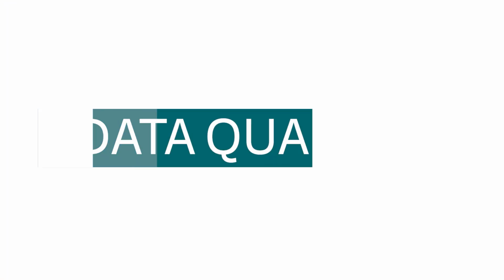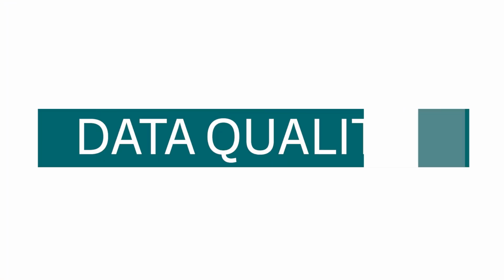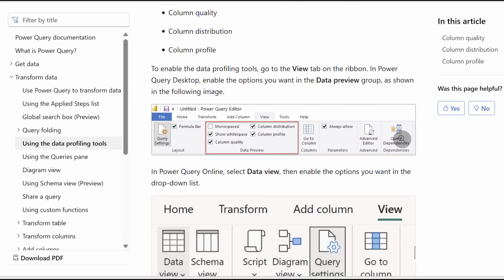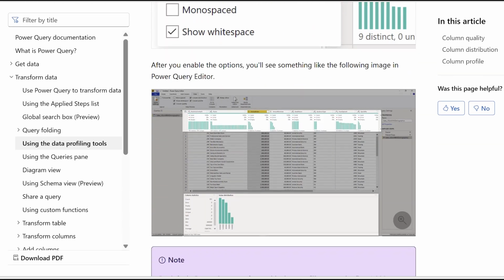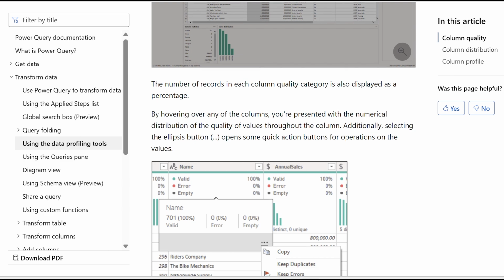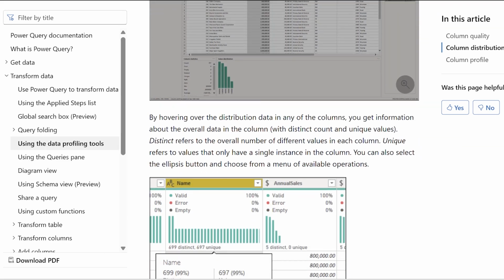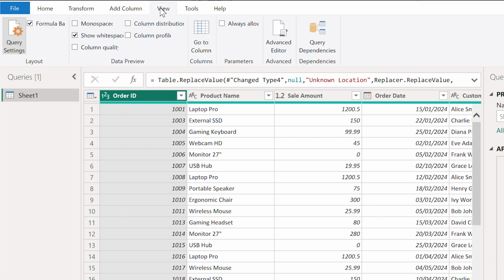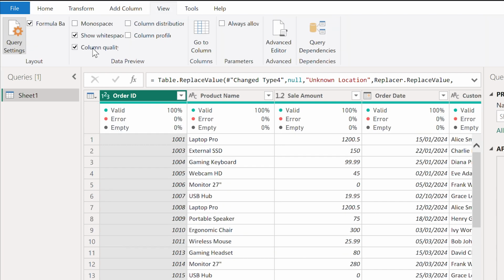Now that we've taken a lot of steps to clean the data, what's really good is to check what we've done and make sure that our data is in a good state. And we can do that by leveraging the data profile tools within Power Query. When you navigate to the View tab, you'll see a number of different options. There's column quality, which displays a bar above each column showing the percentage of values that are valid, have errors, or are empty. It provides an instant health check.